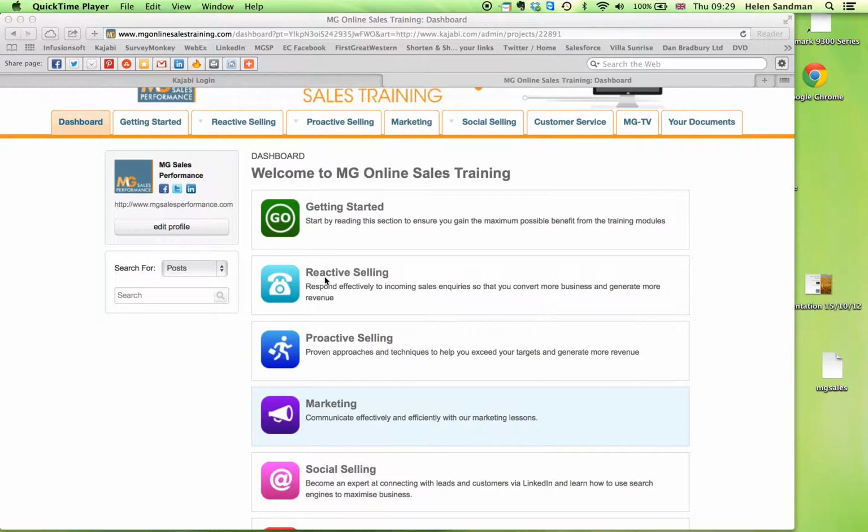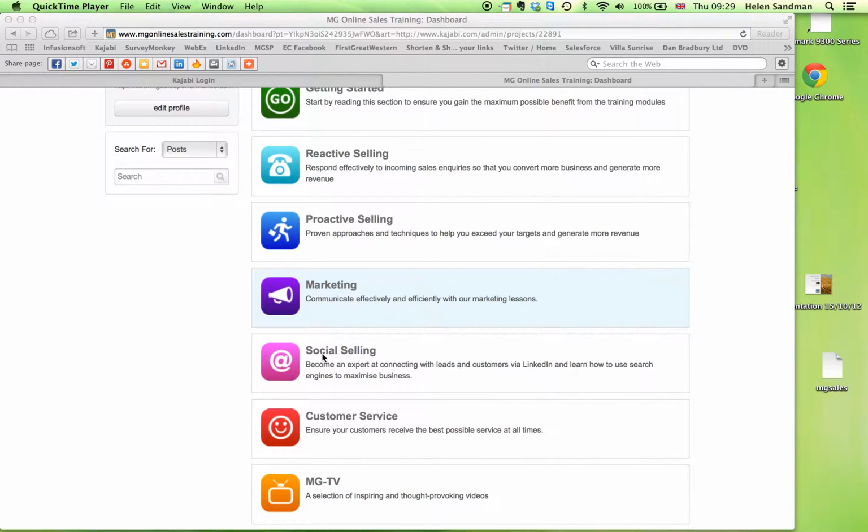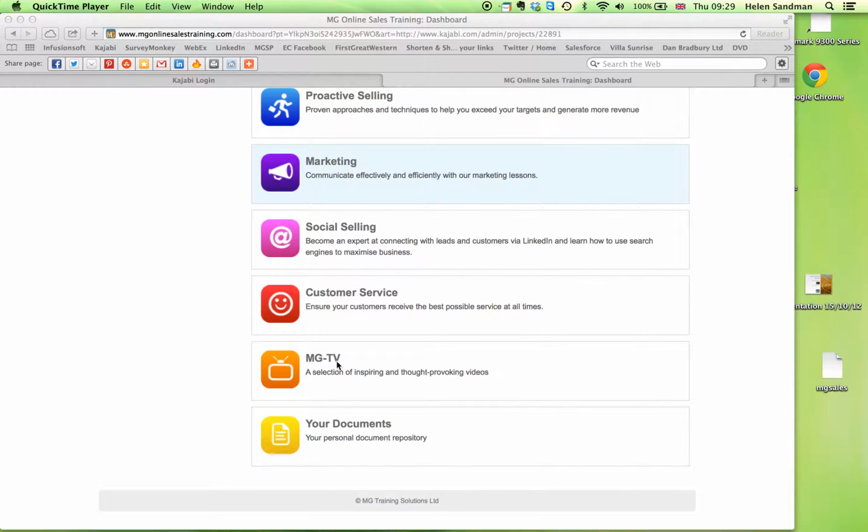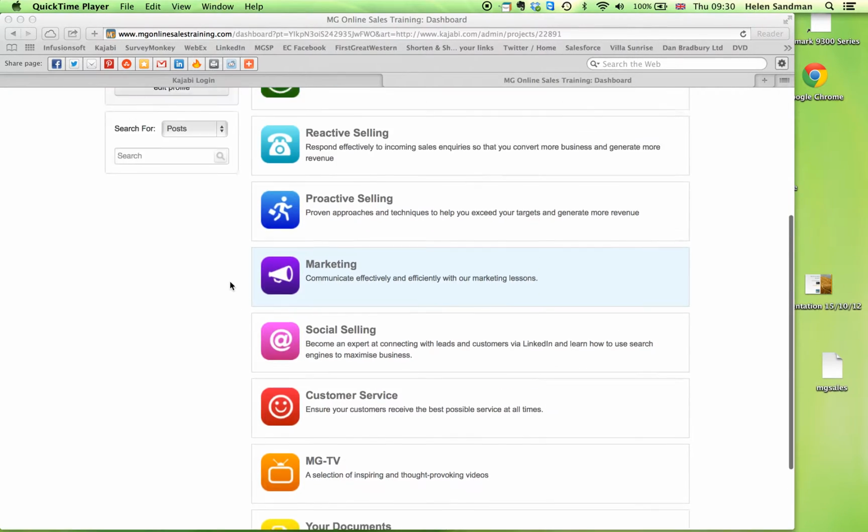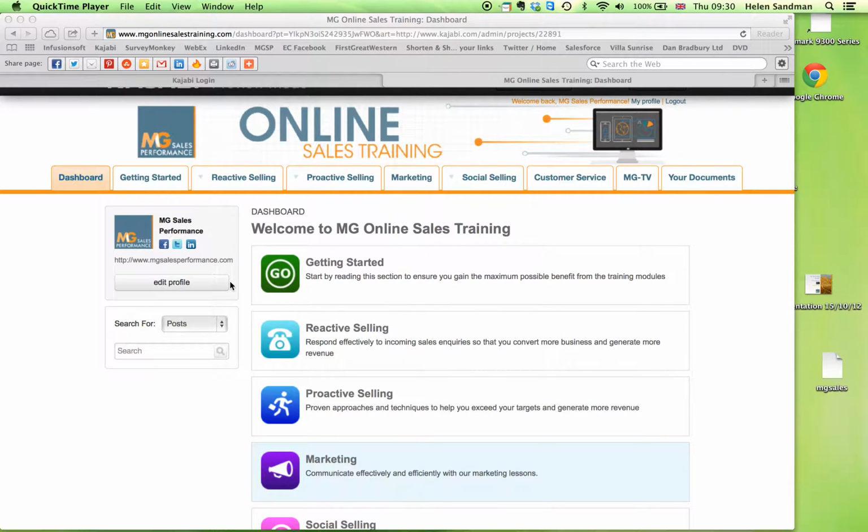It's split by reactive selling, proactive selling, we have a marketing tab, we have social selling, there's some customer service. We've got MGTV, I'll explain more about that, and then a place where users can keep any of their company documents they may wish to keep on this portal. Okay, so getting started, I'm not going to show you that, it's just a section to read to explain how to operate the system. It's incredibly user friendly, however.